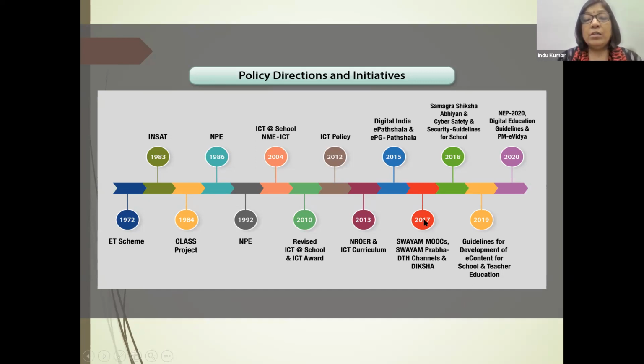In 2014, Swayam, Swayamprabha, DTH TV channels, and Diksha, all these initiatives were launched. In 2018, Samagra Shiksha Abhiyan and cyber safety and security guidelines for school education were developed. You can see in 2019, guidelines for the development of e-content for school and teacher education were issued. And as we all know, in 2020, the National Education Policy 2020 was given to the country.